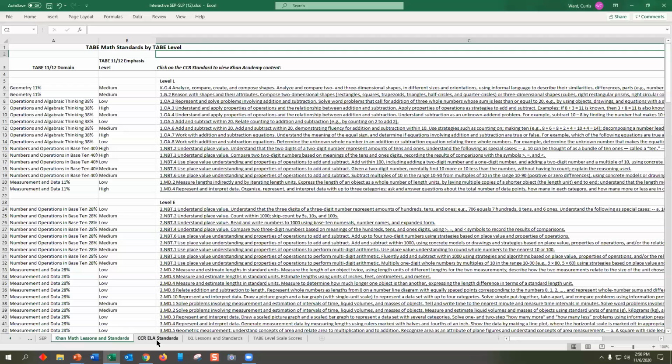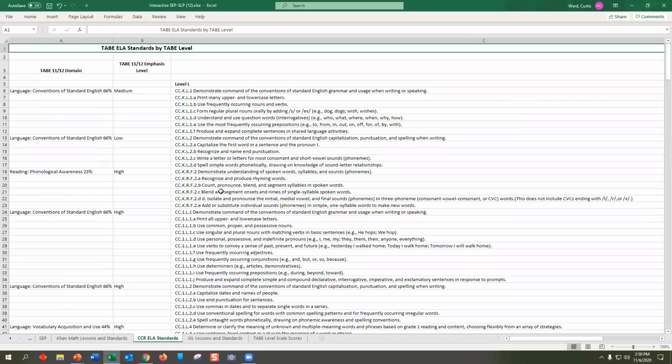I also have the ELA standards. Unfortunately, they don't link to anything because there's not a whole lot of content out there for ELA in a lot of these areas, but hopefully that will link to some things. But if nothing else, you've got all the standards listed out for levels L through A on the TABE test, which is nice to have as a good reference there.